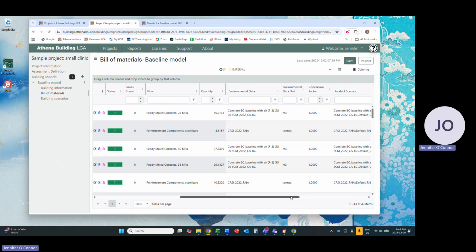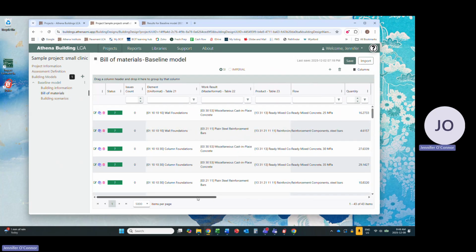Okay, let's look at the other fields in this table, starting over here with status. So the status column will show a green box if the line item is good to go. It will show a yellow box if something needs fixing, typically because a data set has not been assigned, and without an attached environmental data set, that material quantity will not generate any LCA results. The issues count shows how many things are wrong with this row that you need to pay attention to.